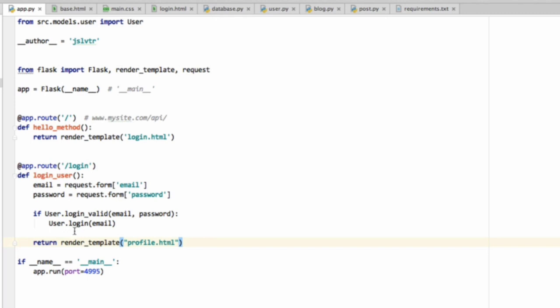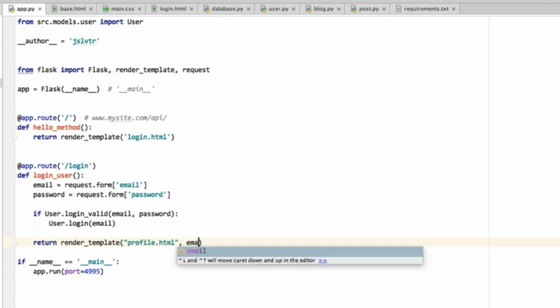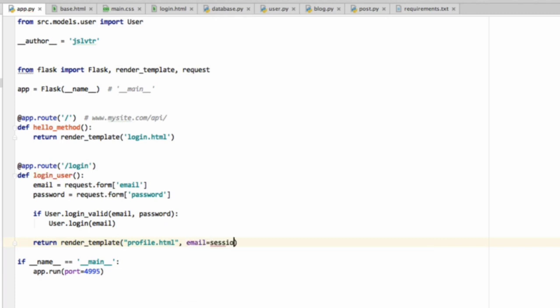So once the user is logged in, we want to render this template. And what we're going to do is say, we want to render this template, but we want to render the template with some data that is coming from the application. So we're going to say email is session email. And we'll have to import this as well.